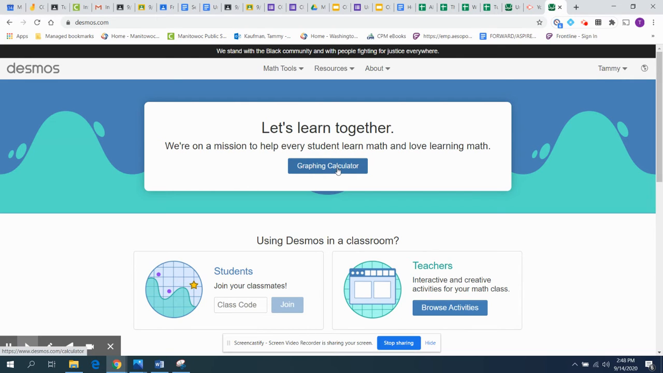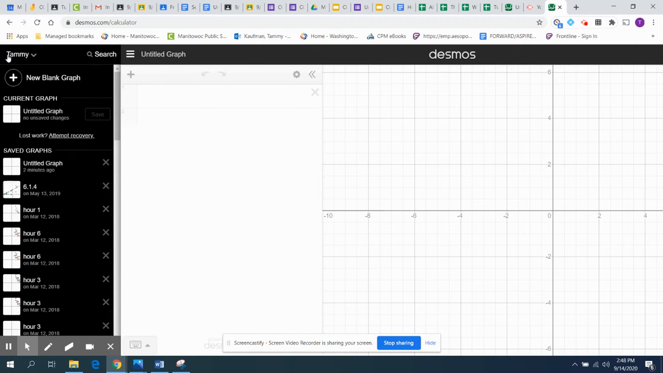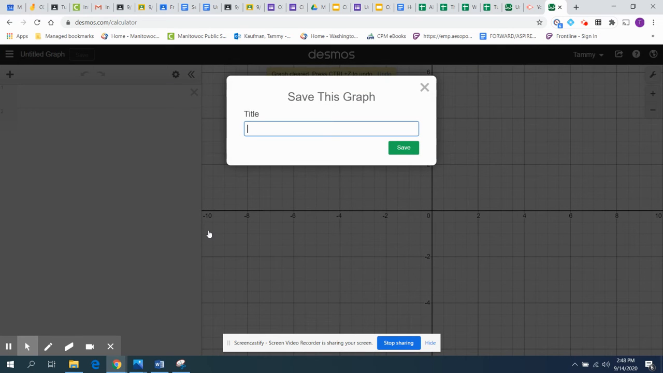All right, so I want to use the graphing calculator. So I click the graphing calculator and up this comes. If I click over here on this side, it shows all the graphs that I've done in the past. And if I want to get rid of all of them, I can delete those by clicking, okay? So I'm going to start a new one and I'm going to give it a name right away. So the first relationships we're going to explore are linear. So I'm going to put in linear graphs.